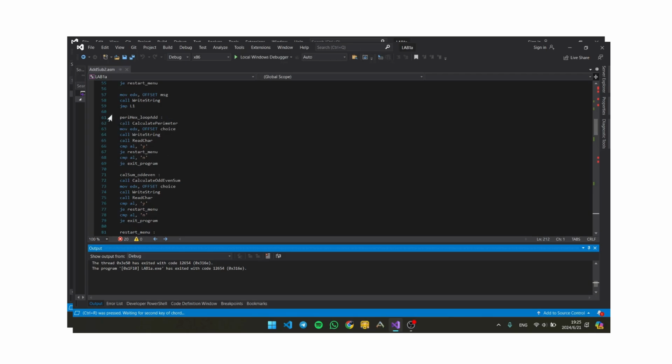Here is the part for calculate perimeter. I call CalculatePerimeter, and this function will be below here, which I got from Part 1C. The same goes for calculating the sum of even and odd numbers. For these two parts, after I call the functions, I will prompt the user to ask whether they want to proceed with the program or not, and then I will read the input. If the user inputs Y, they want to proceed with the program. If the user inputs N, they want to exit the program.